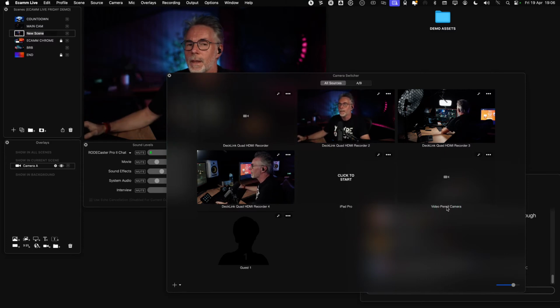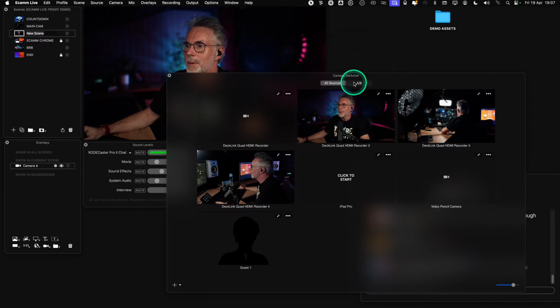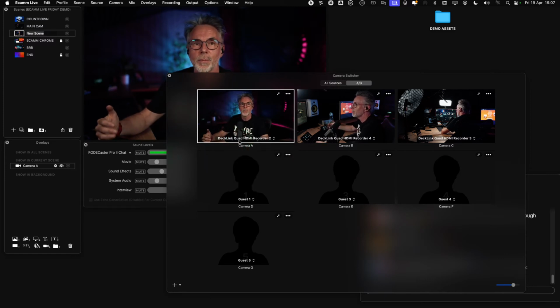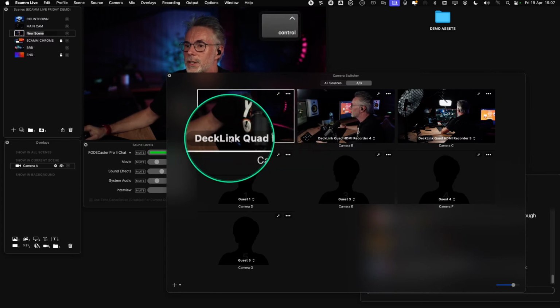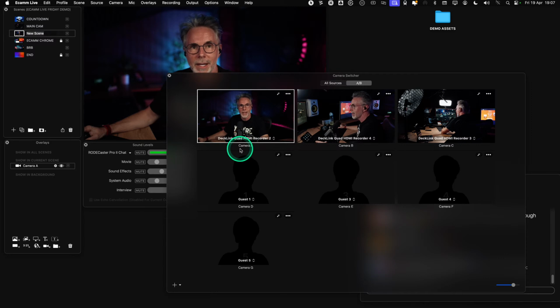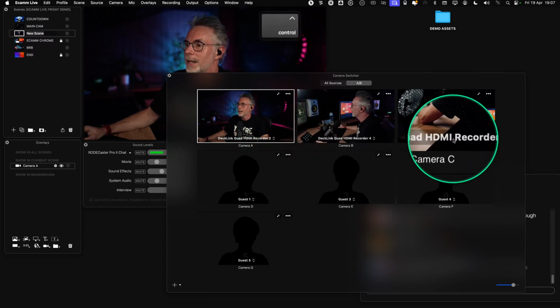What I tend to do is I will go over to the AB tab, and that will allow me to map which camera input is represented by a specific letter. And this is so simple then for when you're building out scenes or wanting to change multiple scenes that are mapped to a specific camera letter. So for my main camera, which is on this DeckLink Quad HDMI input 2, is my main camera, camera A. The second one, which is a desk camera, is camera B, camera C, and so on.